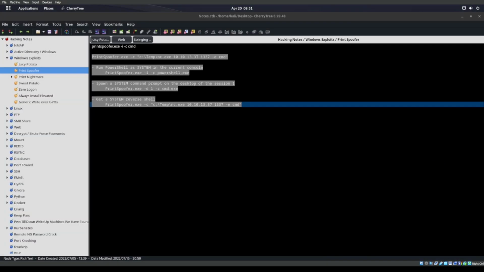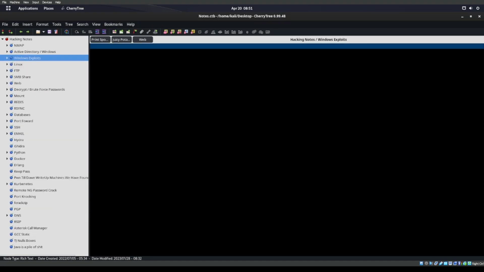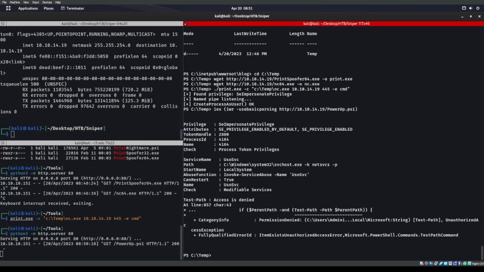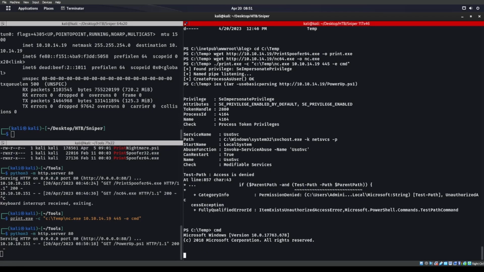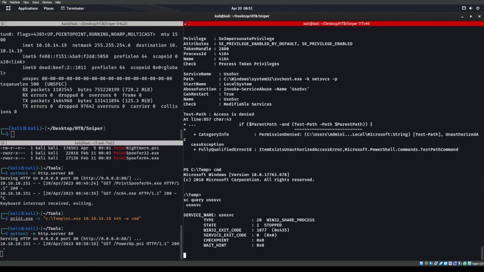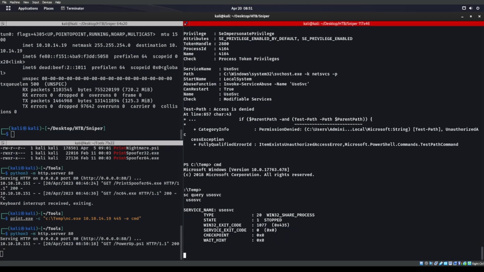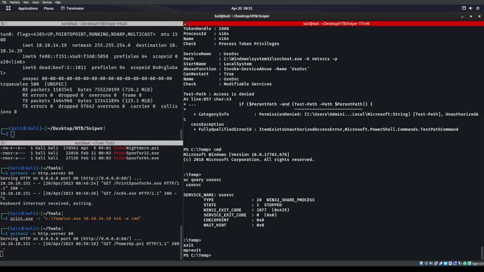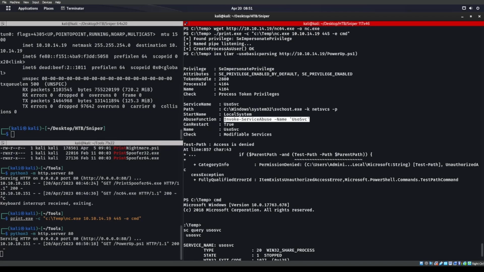Where are my notes? There we go. So sc query. We can go back to command prompt and type sc query UsoSvc. Okay, it's stopped right now. It doesn't say who would actually run it. Usually it says NT authority or something like that. Okay, exit off here, go back into PowerShell. Let's try to run this Invoke-ServiceAbuse.